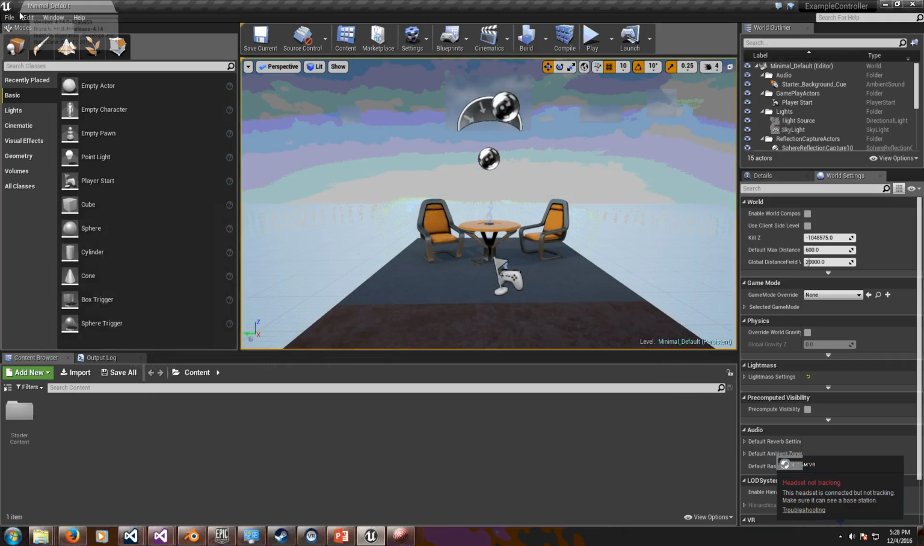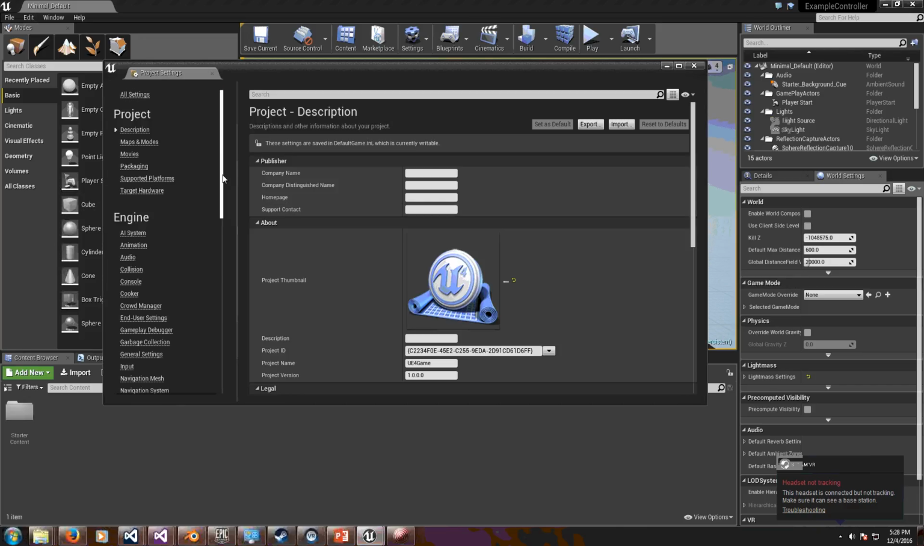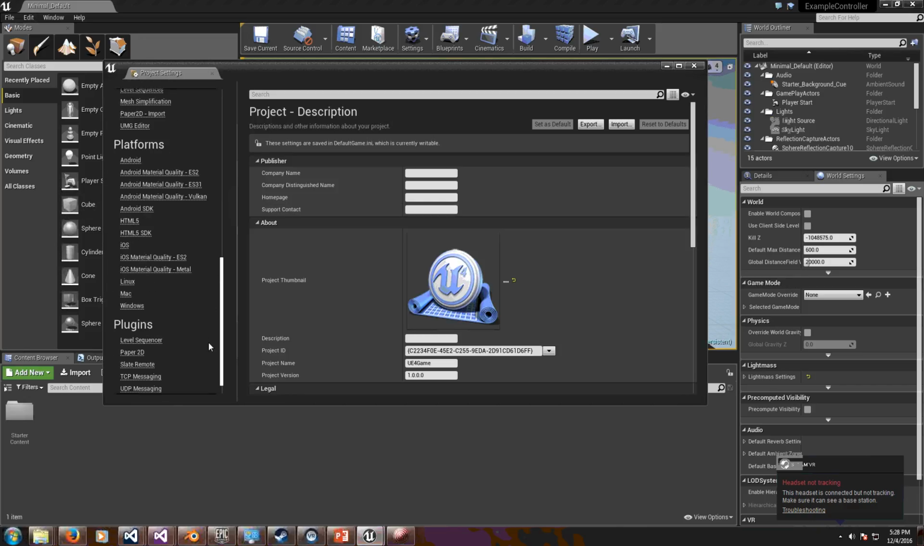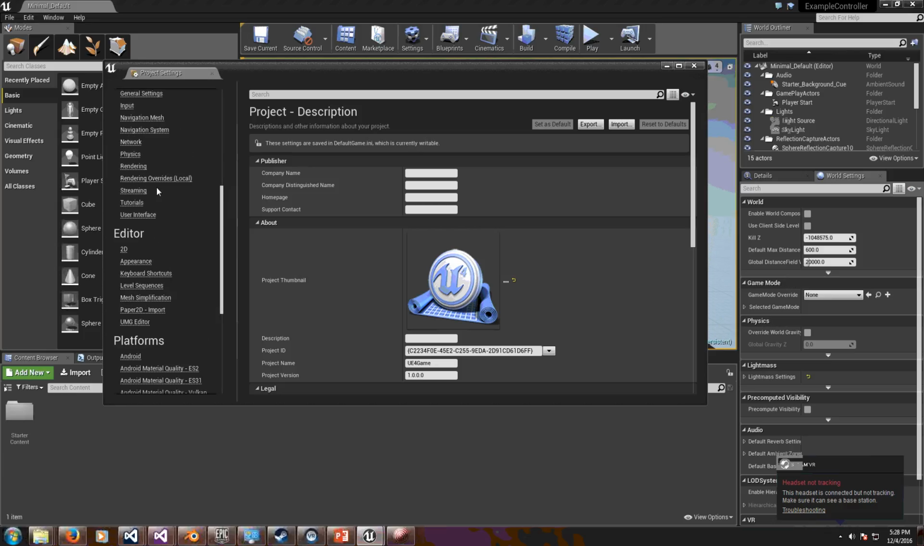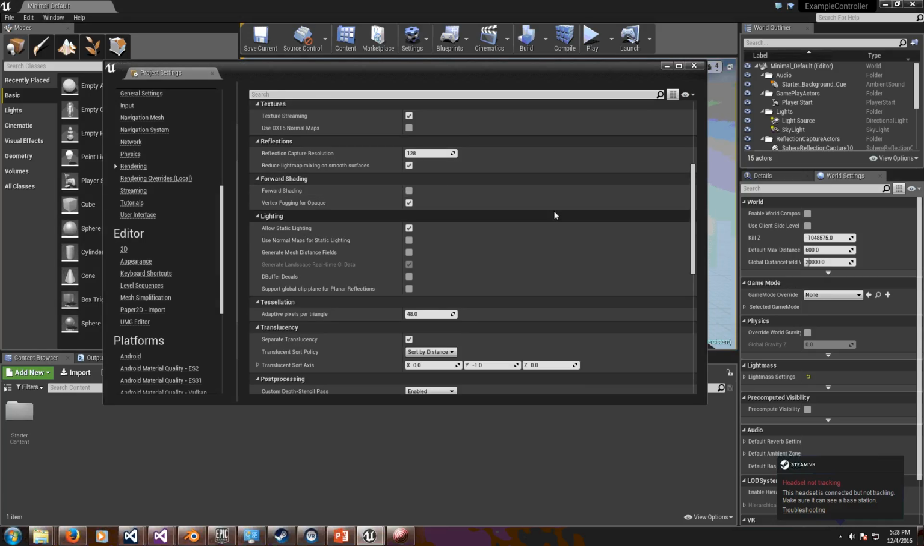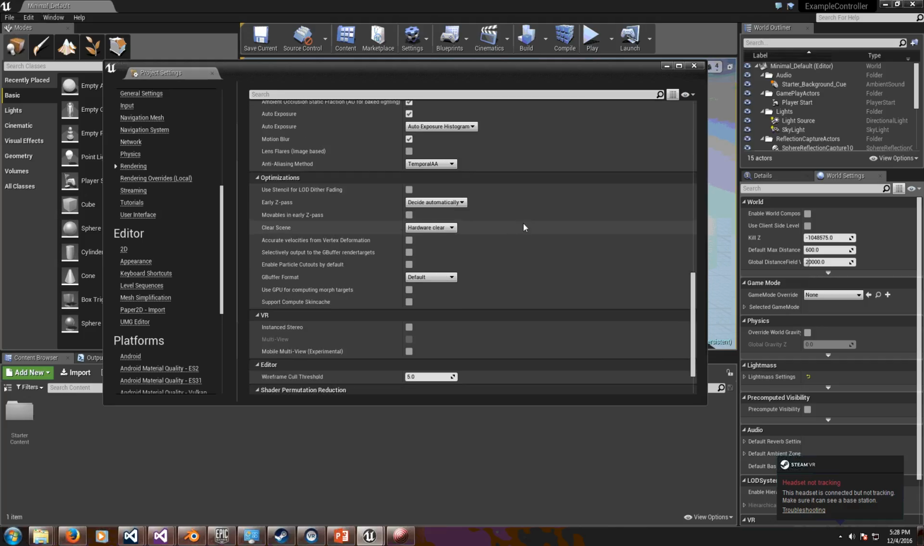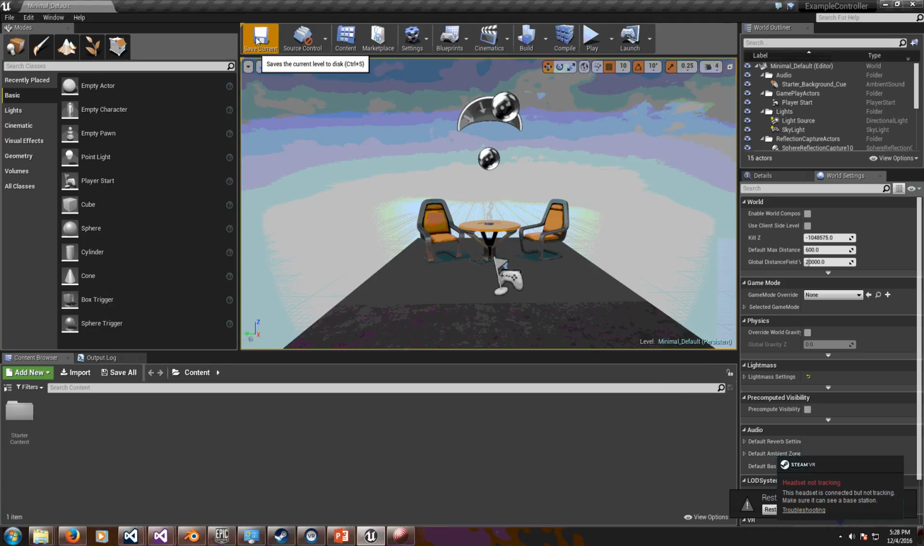need to change. Under edit project settings, if I go to rendering and scroll down, there's a setting which says instant stereo. So go ahead, enable that, and we will have to restart now because we made changes. So let me close this. I haven't done anything, that should already save, and I'll close this.